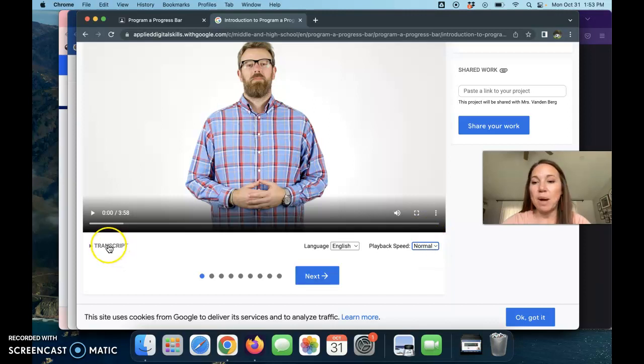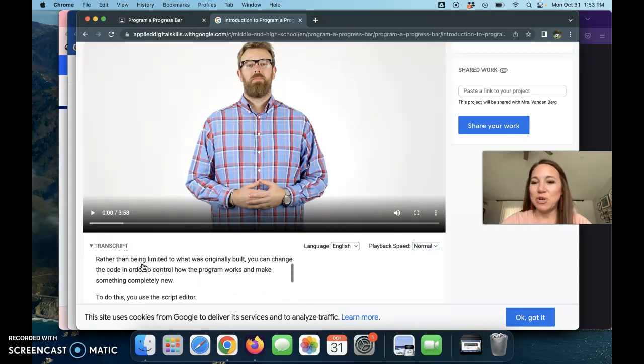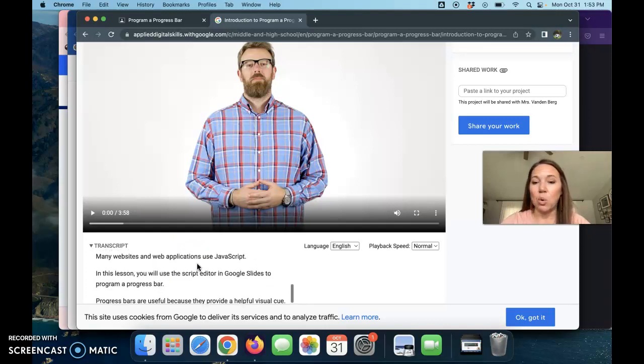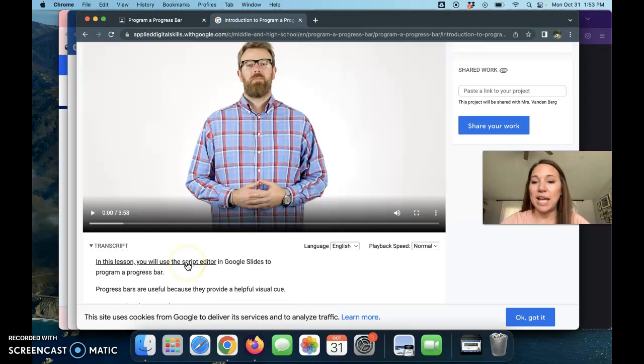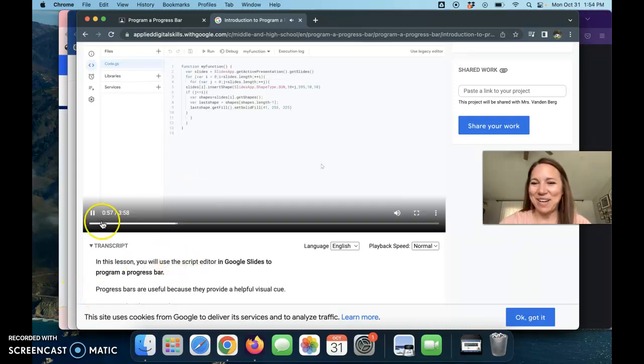You can also pop open a transcript right here, which is word for word what the person on the video will be saying. So you can scroll through the transcript to know what's coming. Or if you need to watch something back, you can find the sentence in the transcript that you missed or a step, and then you can click on it and it'll jump to that exact spot in the video. It's pretty handy. In this lesson, you will use the script editor in Google Slides to program a progress bar. Okay.